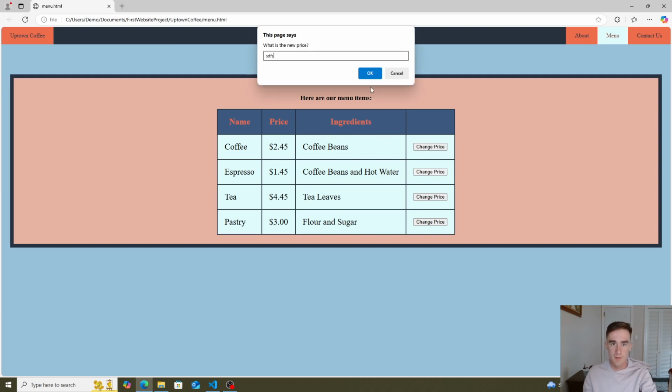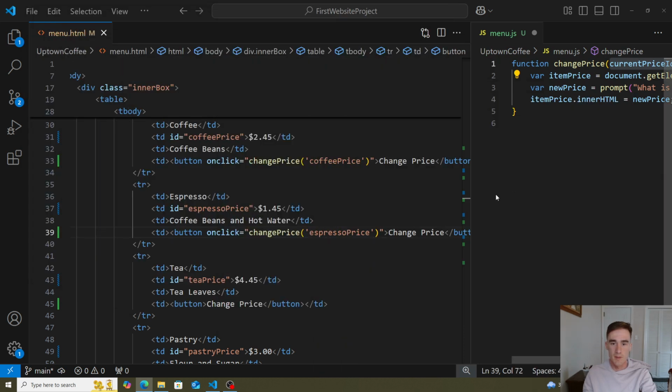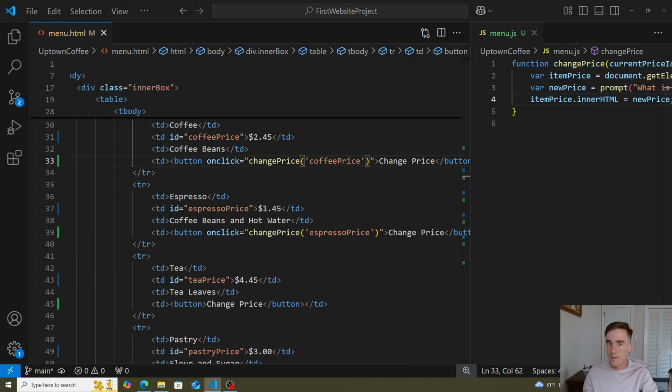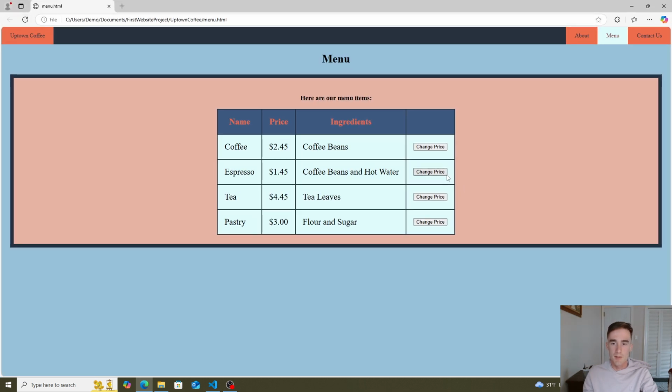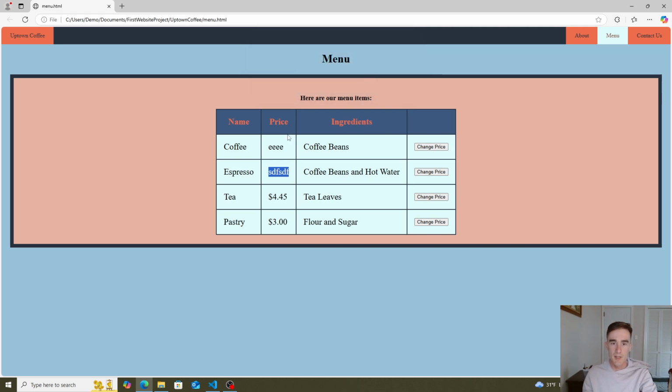So if I do whatever here, oops, it didn't go to coffee. Let's check. I made a mistake somewhere. Let's look. I didn't save the JS. Again, that's my mistake. Let's try one more time. Okay. Now espresso changes when you click espresso. And then if you do up here, it will change the coffee price.